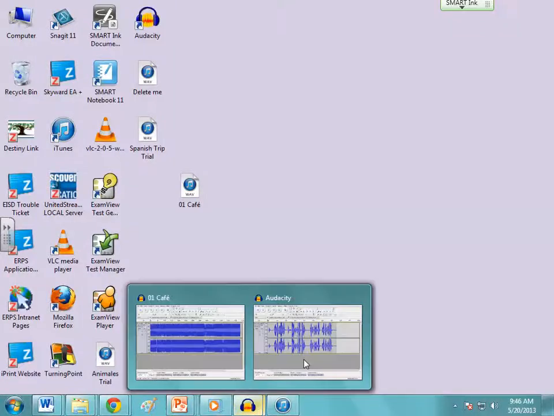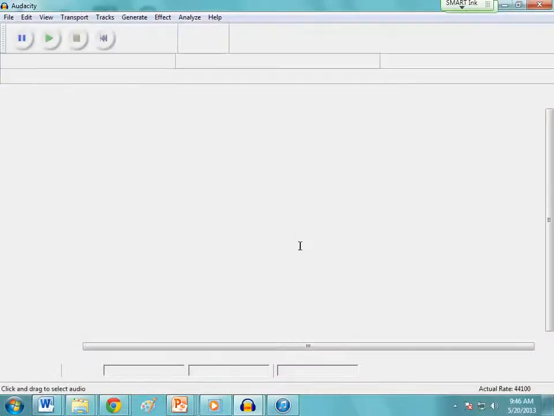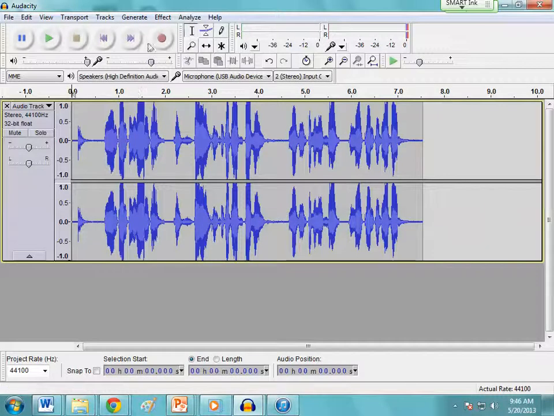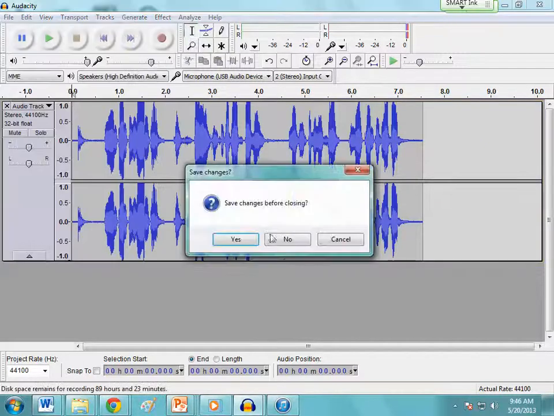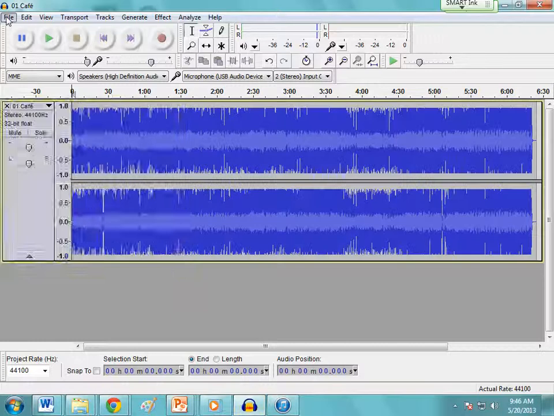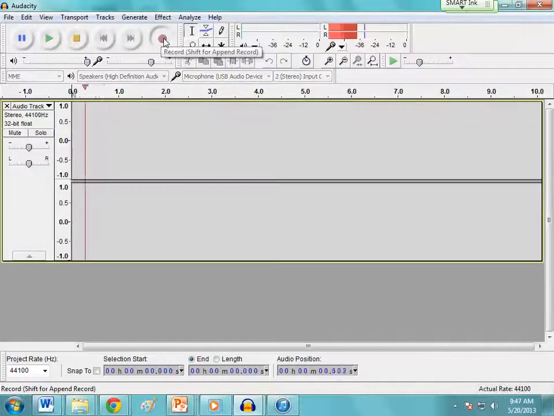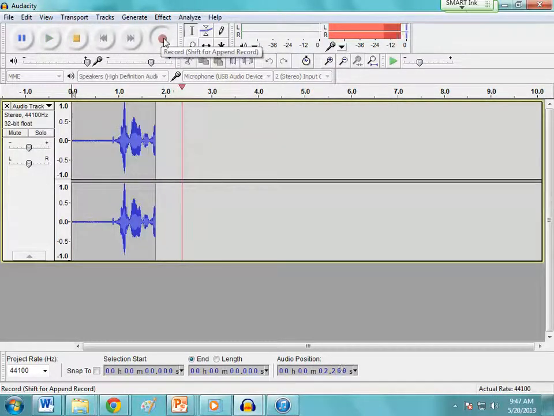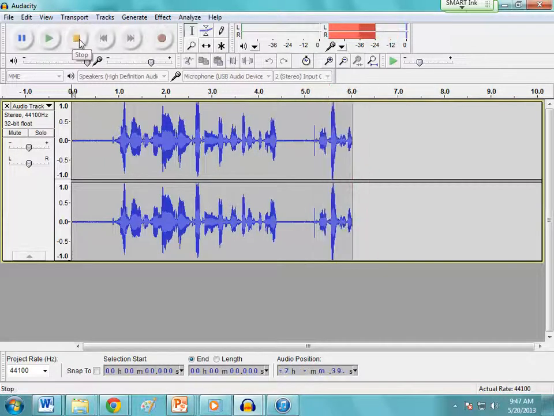So what you're going to do is pull up Audacity. Close out of this. I'm going to click New File. It's really easy to use. I'm just going to click Record. Right here you can see how I'm talking and how the voice level is picking up. I'm going to pause this for a second.